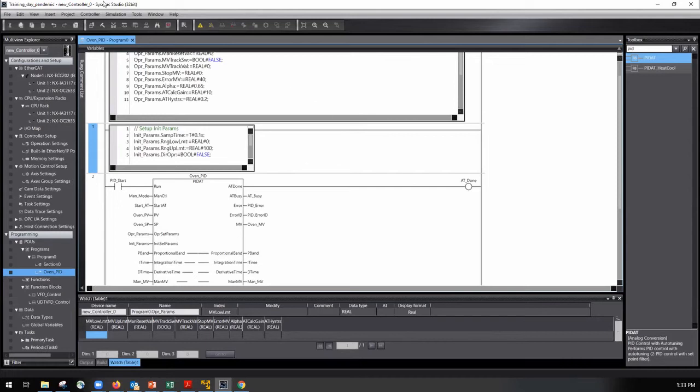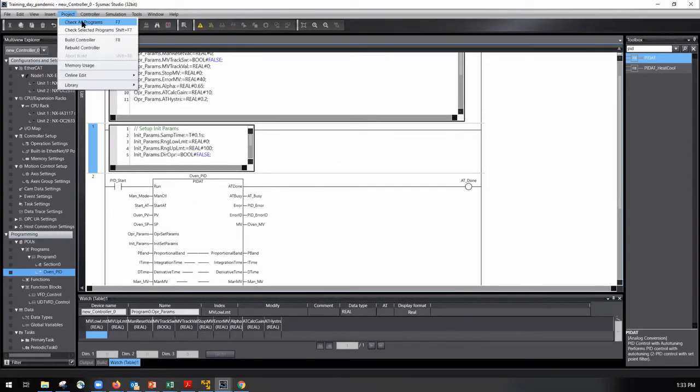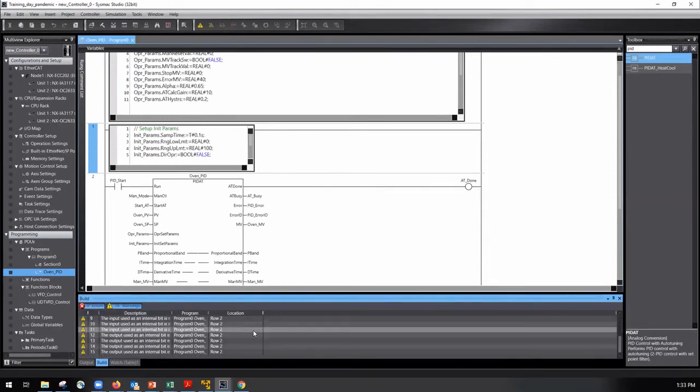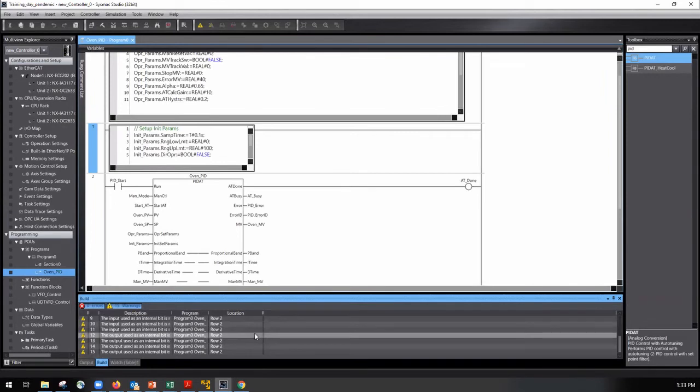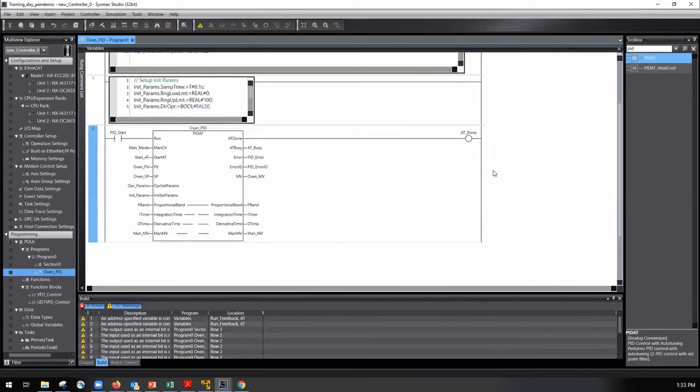Okay, so now before I get too far ahead, I'm just going to go up to my project, check all programs, and make sure I don't have any critical errors in everything I've done so far that could cause an even bigger error down the road. So we're good. If anybody has any errors, just let me know. Otherwise, we'll continue.